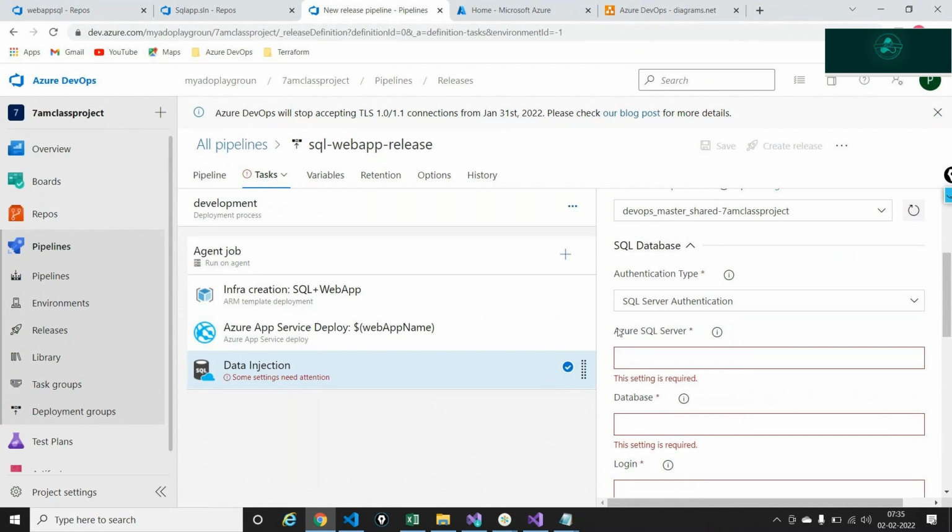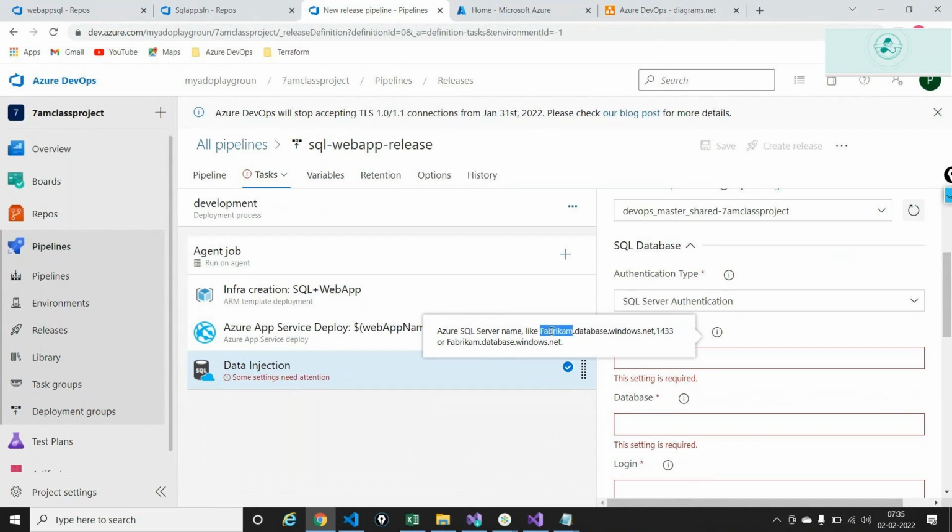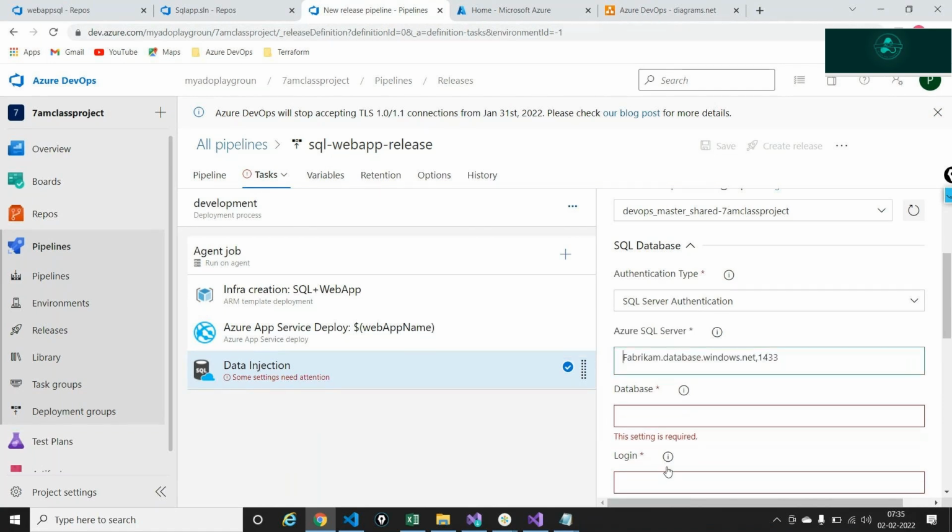Firstly, it's asking me what is the Azure SQL Server, and if I click here, it's telling this is how you should pass. It should be Fabricam, in case your server name is Fabricam, it's telling fabricam.database.windows.net,1433, which is the port of the SQL Server. I'm just copying this out for an example. Paste it here. So this is how you should pass. Fabricam is the name of the server, what Microsoft is giving as an example. .database.windows.net is going to be the fully qualified domain name and 1433 out here.